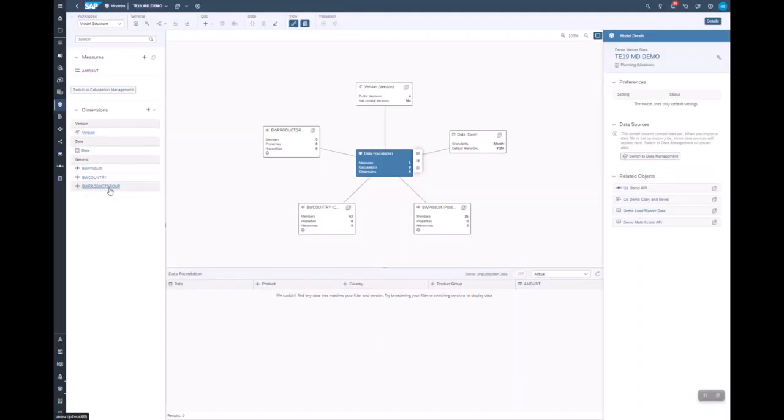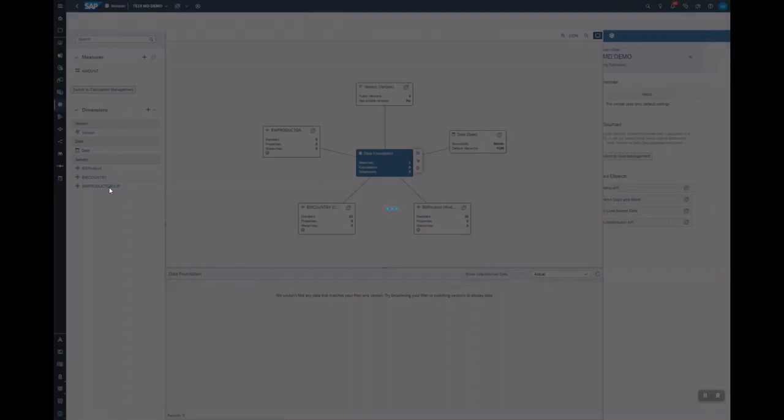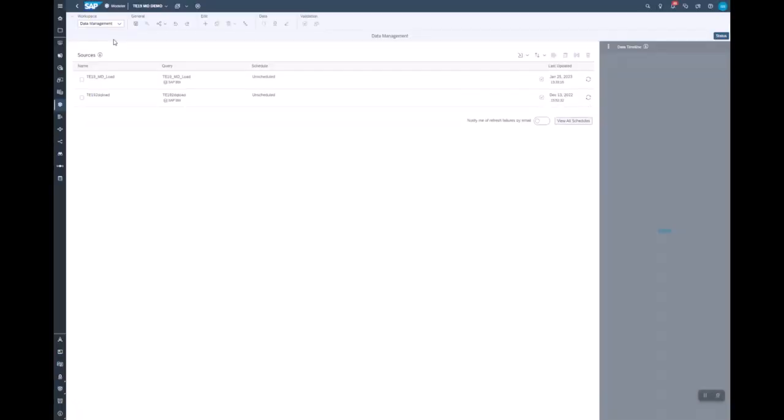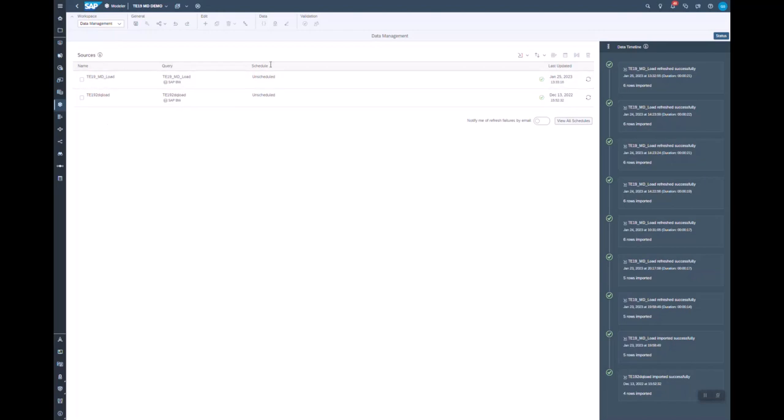We have here the product group, and currently our product group contains an unassigned plus 4 more meaningful product groups: juice, water, cola, and iced tea. What we also have here in our model is a load job that's loading master data from a BW system into this public dimension. So these are our pre-configured loads.